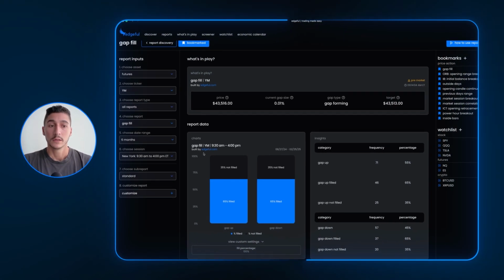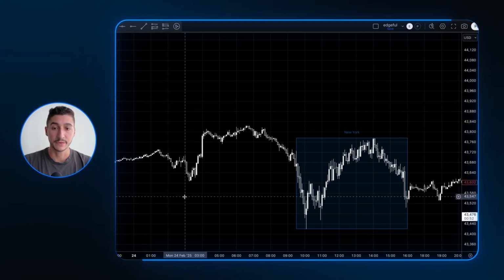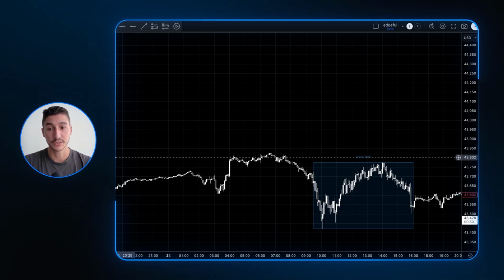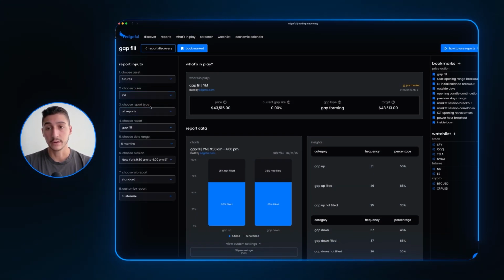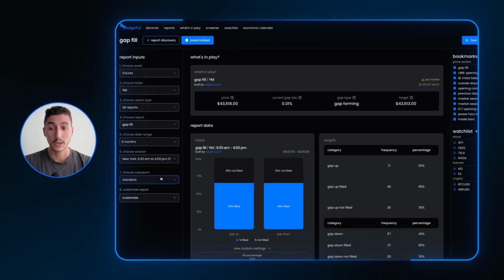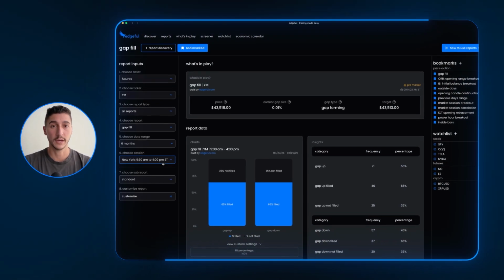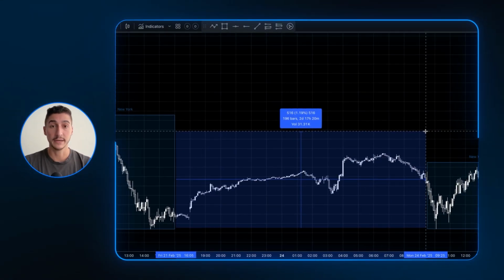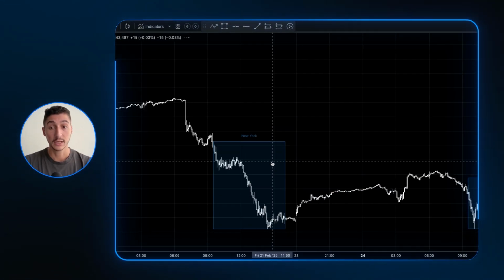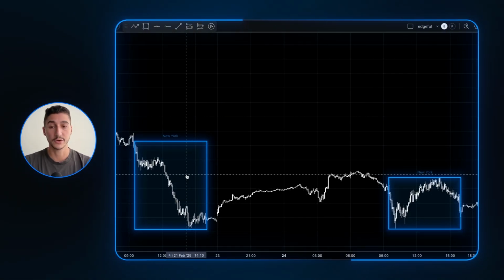So let's get started. What is a gap fill? A gap fill is when price today touches the previous session's closing price. Now, when you're looking at futures, Forex, and crypto, this session selector is going to come up. And now you can see here, I have the New York session selected, 9:30 to 4 p.m. And what that means is I'm deleting all of the price action outside of the session. The only price action I'm considering is within these blue boxes, which is my New York session.